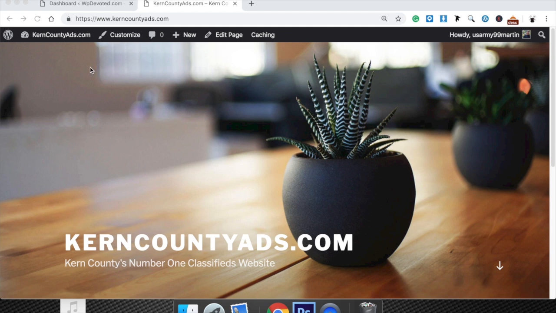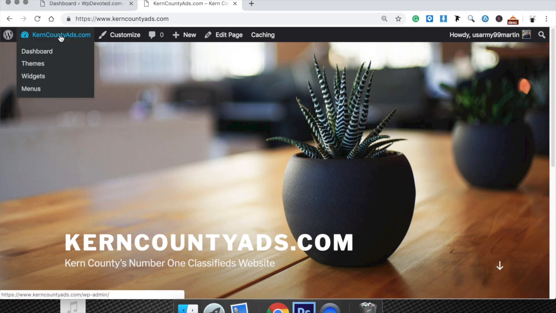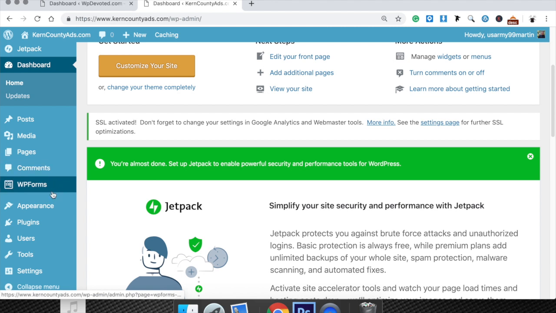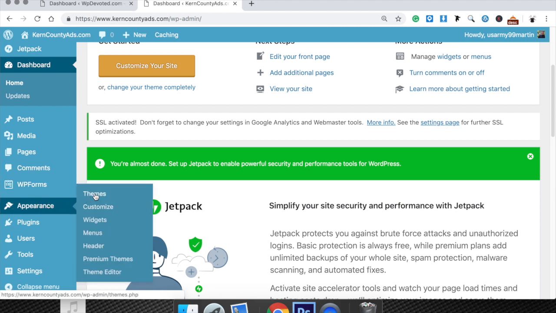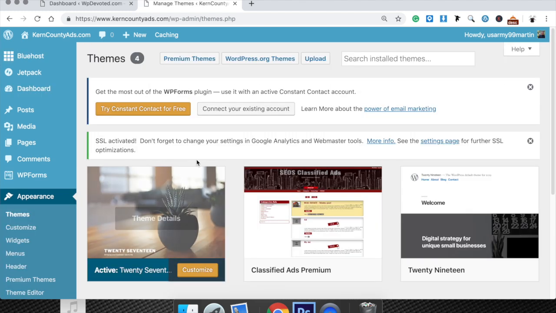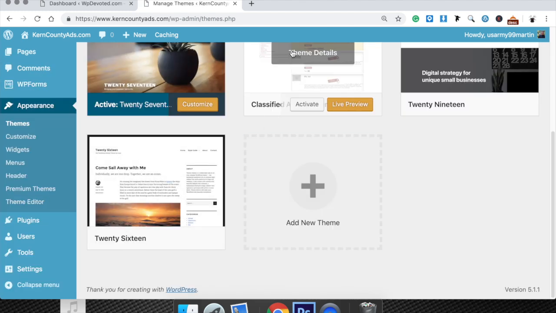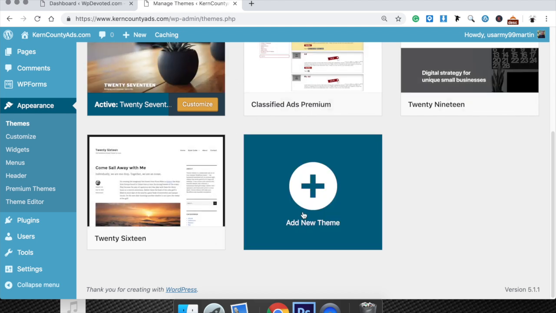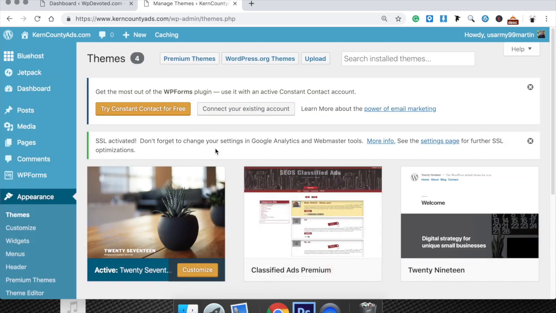So once you're logged in, you go to your dashboard, and to change your theme, you come down here under Appearance and Themes. Select that, and now these are the themes that you currently have installed on WordPress. And you can click either Add New Theme here, or usually up at the top, oh here it is, Upload a theme if you have one on your desktop.